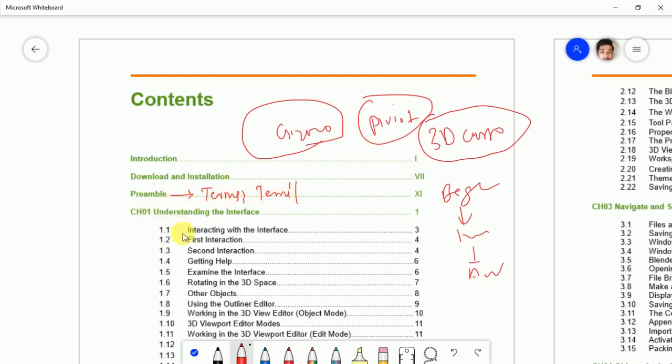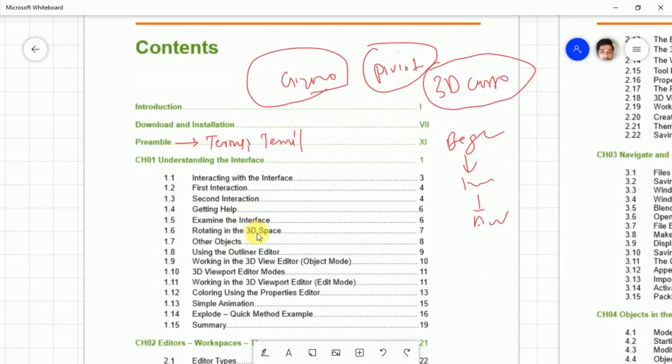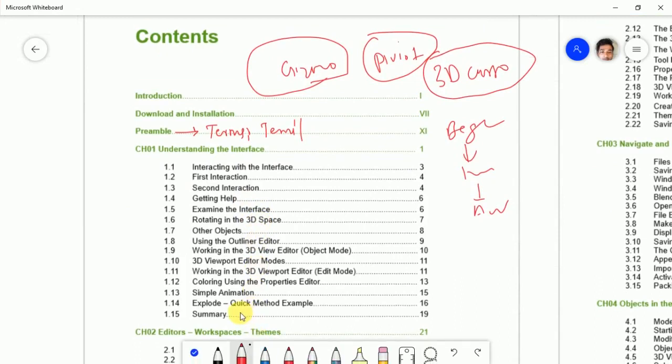Then I will go on to chapter 1. Chapter 1 is very easy. In chapter 1 I will give you knowledge of the basic interface. Then first interaction, second interaction. After that we rotate our 3D space, rotate it, move it. And after that we go on to a 3D object, then the outliner editor.